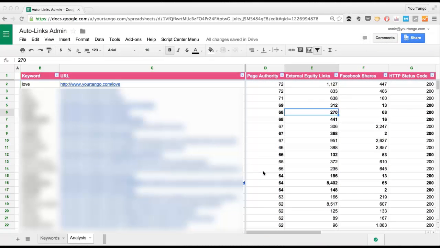Hey guys, for today's tip of the day, I just wanted to show you really quickly how to use comments in Google Docs. I use comments quite a bit to provide extra information where I don't want to clog up a spreadsheet with a bunch of text in a cell. I'll just drop a comment in a particular cell.